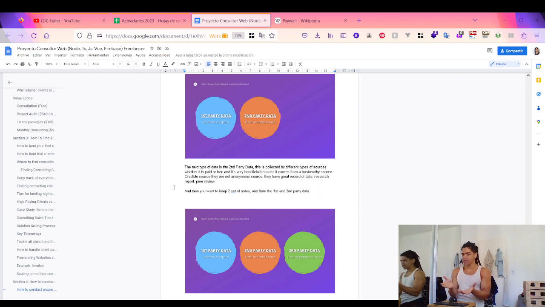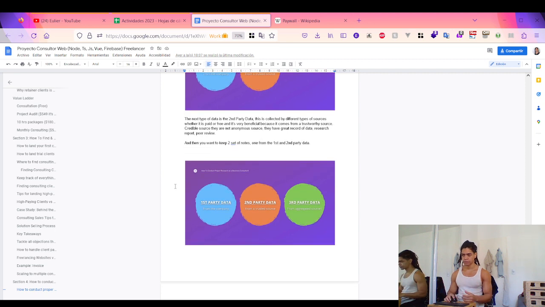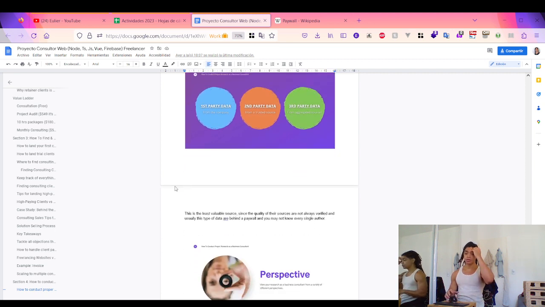These are the least valuable because the quality of the data cannot be verified, or it's hard to do that, and they are usually behind a paywall. You may not know every single author from that. But again, it's important to know that these are the types of data that you might use, right?